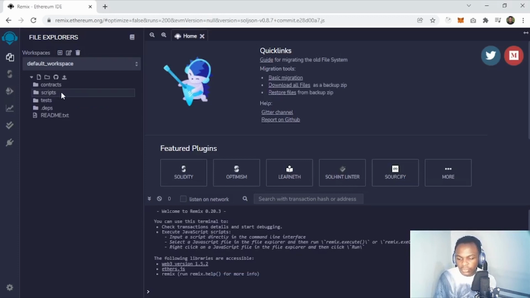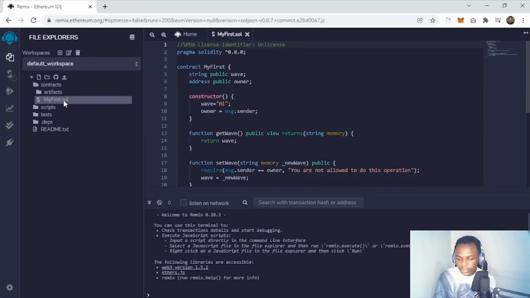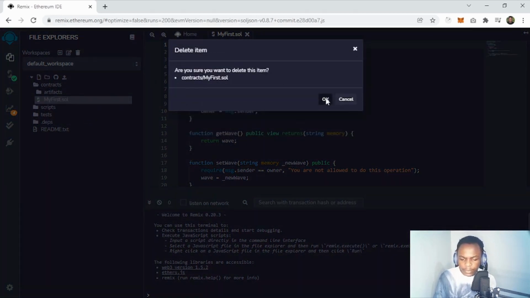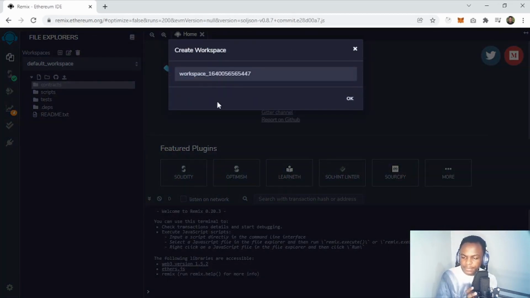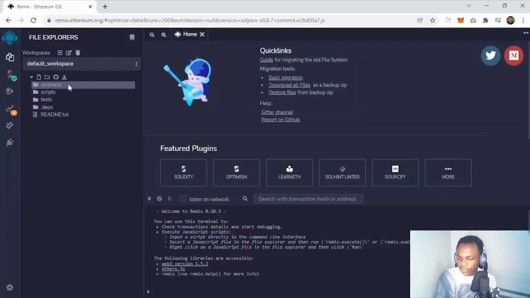We have text, we have scripts, but we are interested in this case in contracts. And we have my first.sol. All I'm going to do here is leave this the way it is, or delete it. Let me just delete it and create a brand new one. Inside of contracts, I'm going to create a new file, not a workspace but a file. Sorry, it's right here. I create a new file and I'm going to call this my token.sol, just like this.